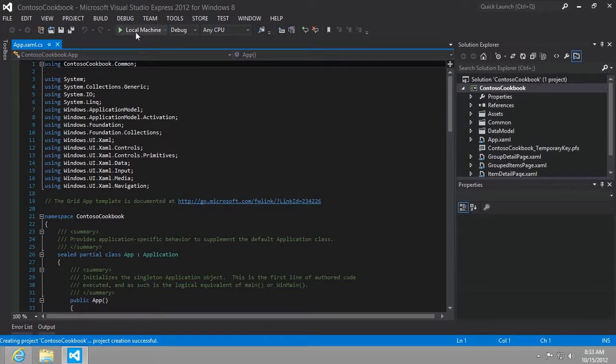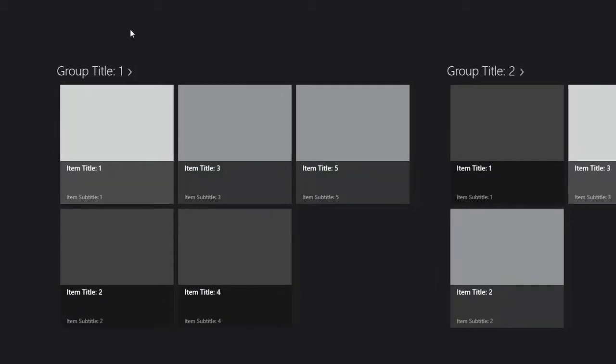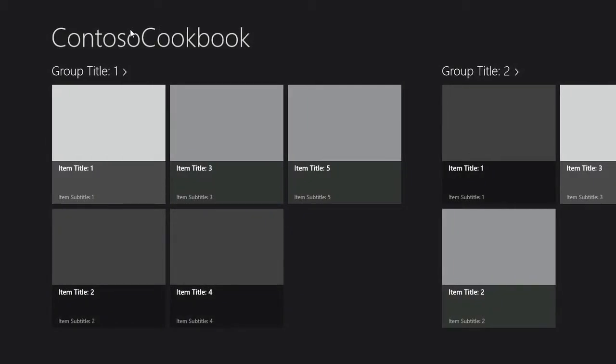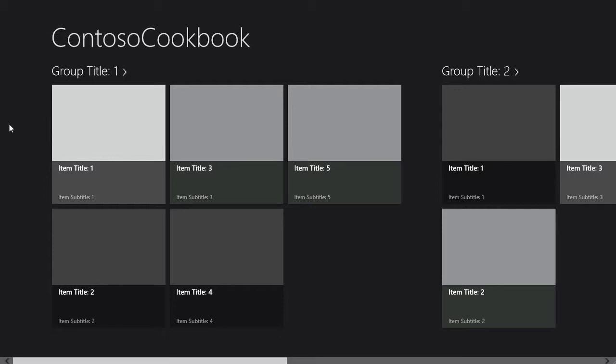So the first thing that we're going to do is just run the application by clicking the Run on Local Machine button in the toolbar, or hitting F5 on your keyboard. You can see we got a splash screen with a default little icon with a box with an X through it. And then we have what looks to be the beginnings of our Contoso Cookbook. Now, instead of recipes and then cuisine types, what we see are group titles.